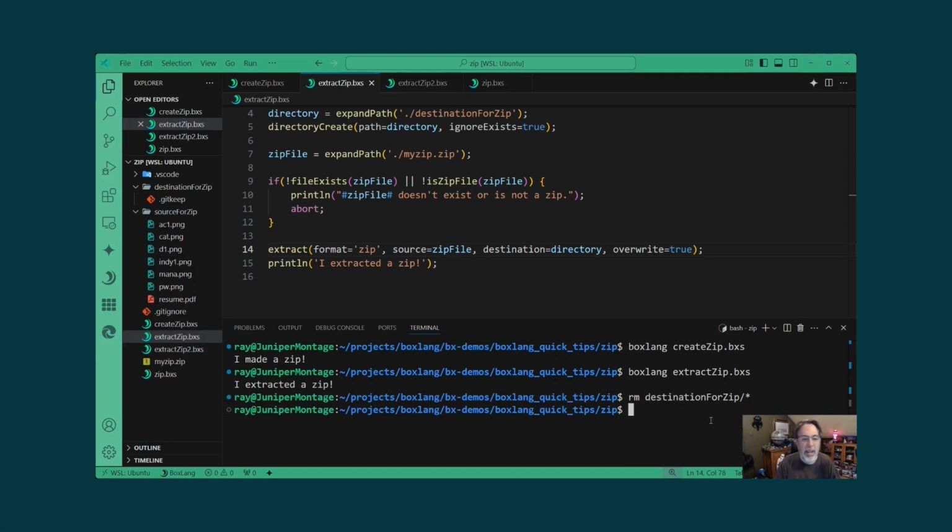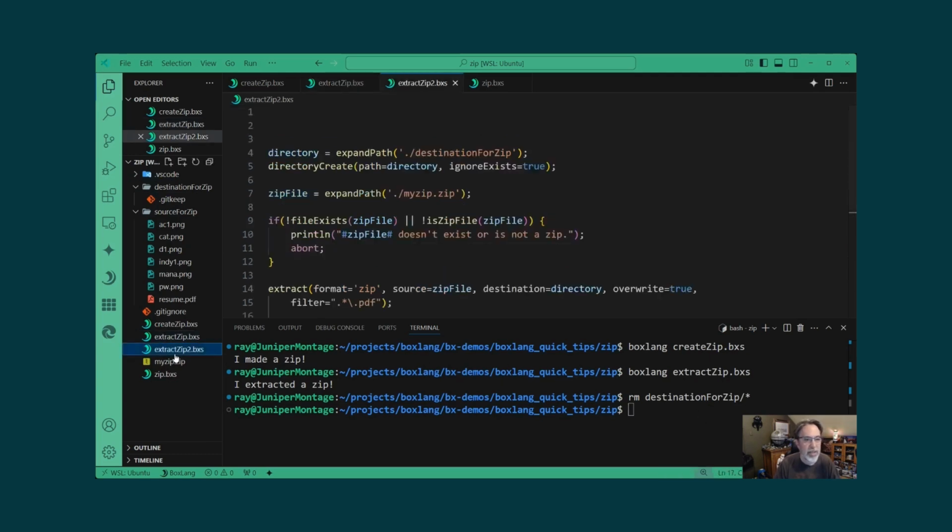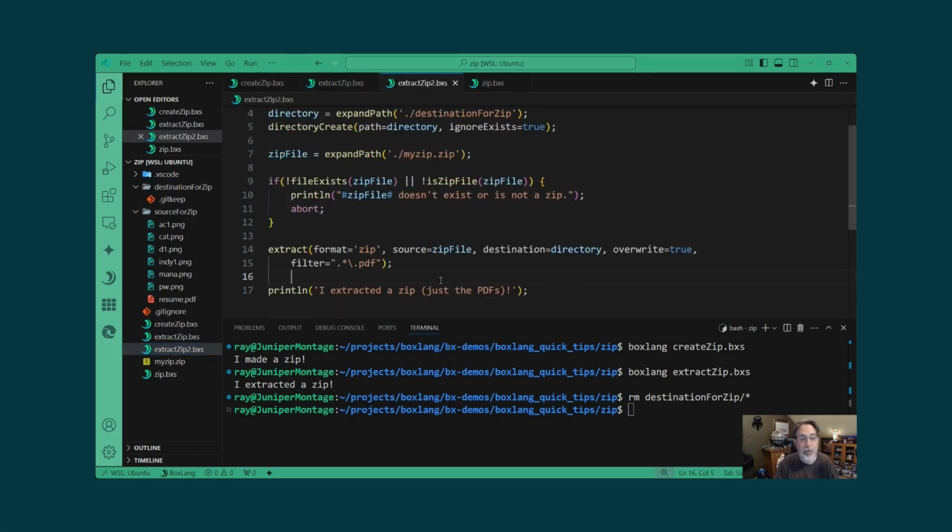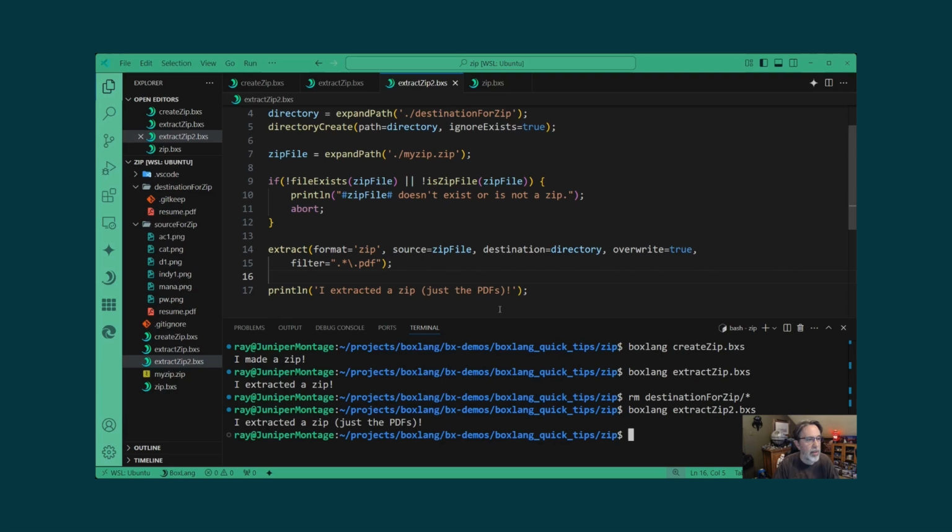All right. And I'm going to show you a different example, which is kind of handy, where you can actually filter from the zip what you want to extract. Now, in this case, I'm just passing a glob, so *.pdf. You can also use a closure or a lambda for more complex logic. But now if I run this, and that is extractZip to, I should get only the PDF out. And bam, there you go. So compress, extract, two simple functions for doing really just one thing.